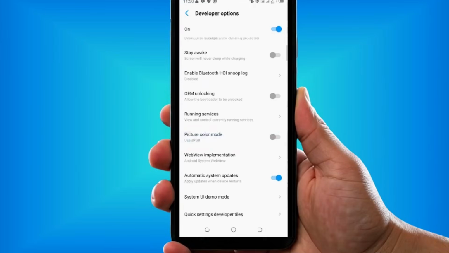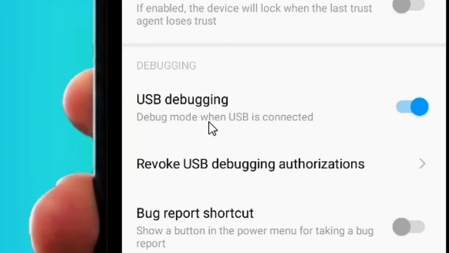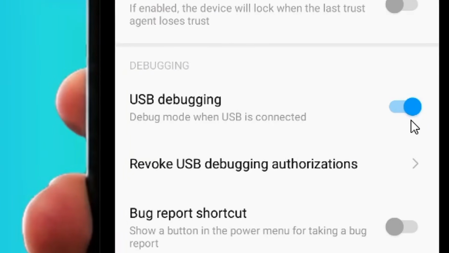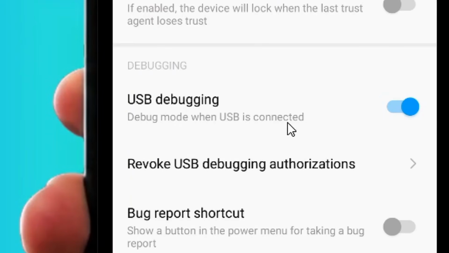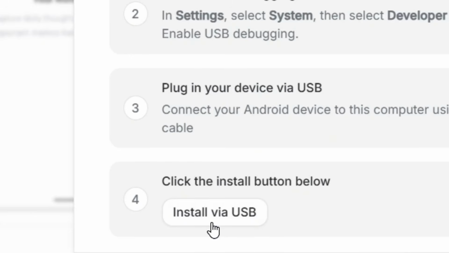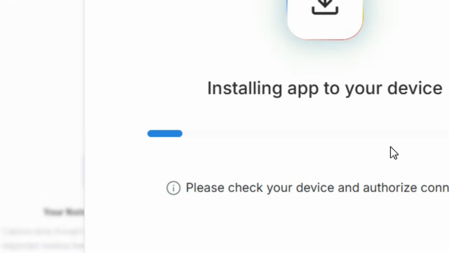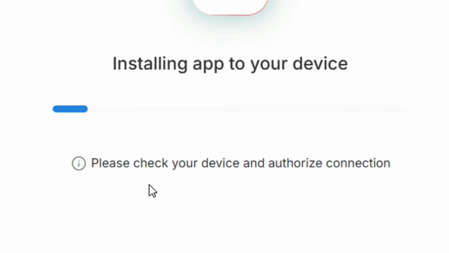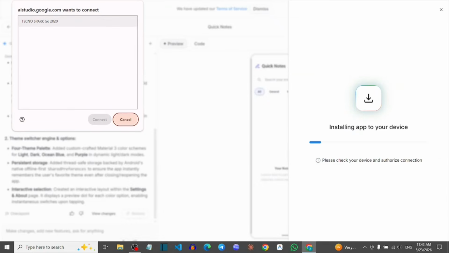Simply scroll through and search for the USB debugging option, and make sure that you have turned it on if it is off. After turning it on, that is it. You can simply tap on the install via USB after connecting the cables. It is going to try to install the APK on the phone that you have connected, and you see that the phone name will pop up just like this.